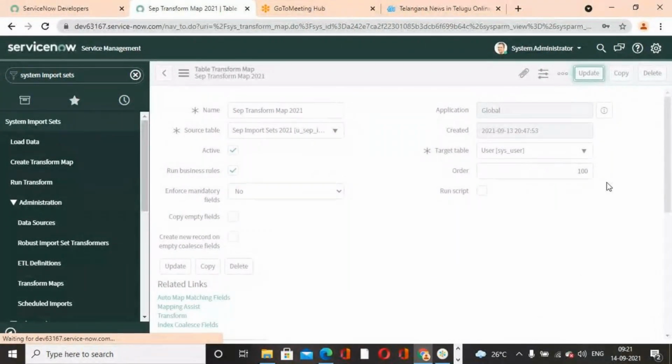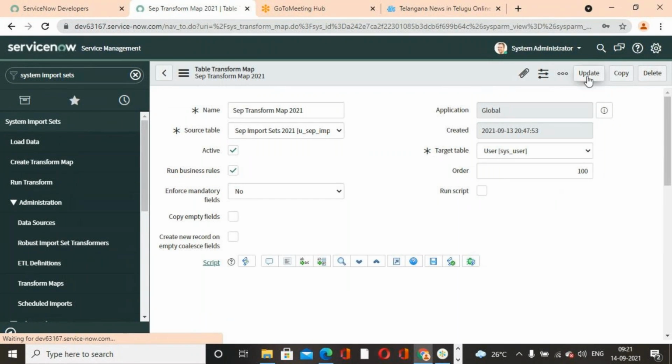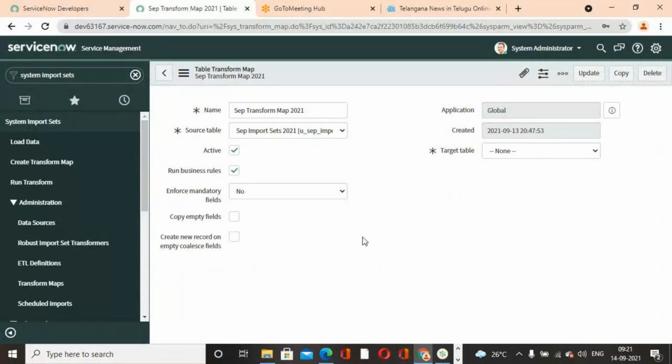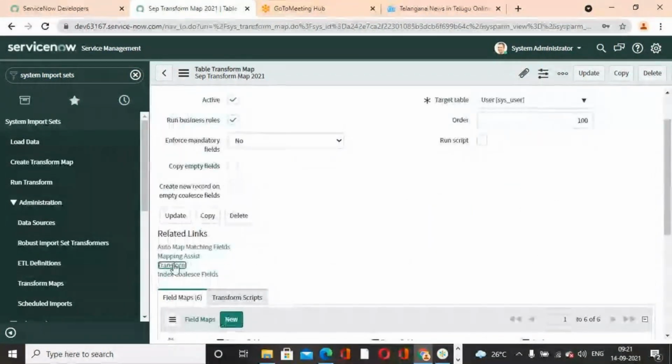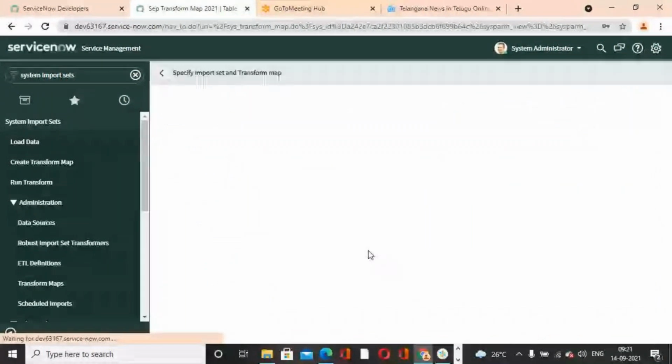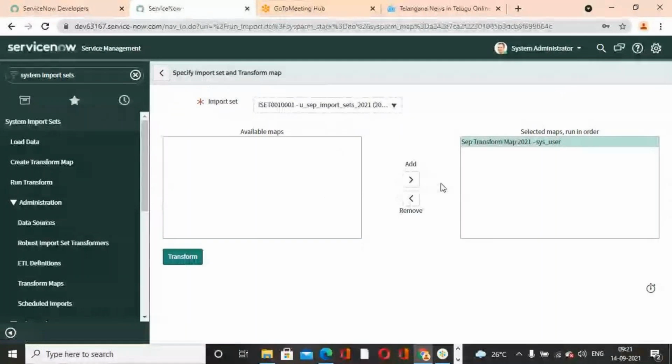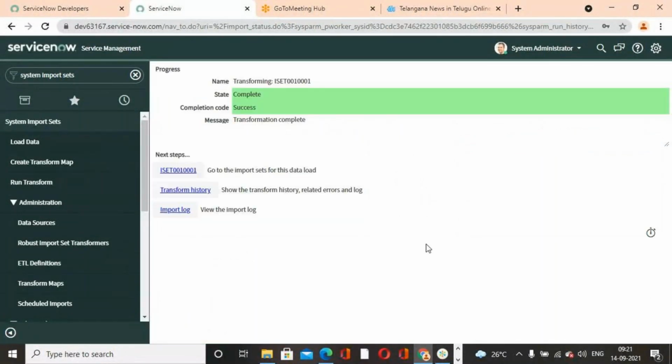Update, update transform map. Okay, so now I'm going to transform. The sixth step is transforming the data. Here it will be showing the transform script. Go to transform.